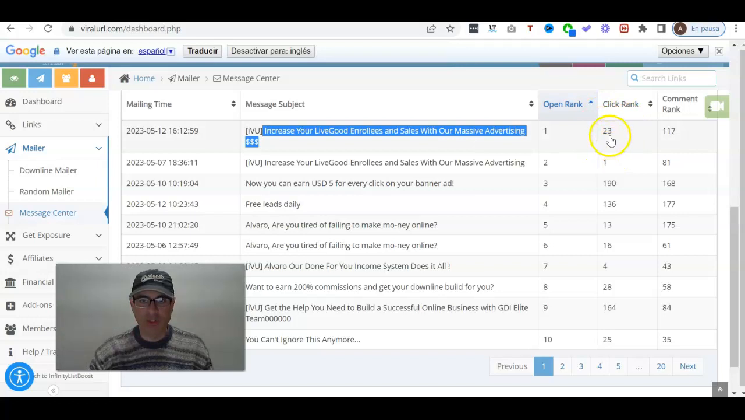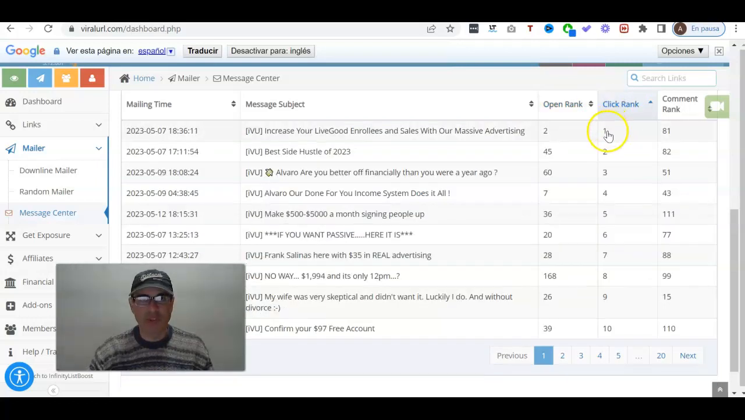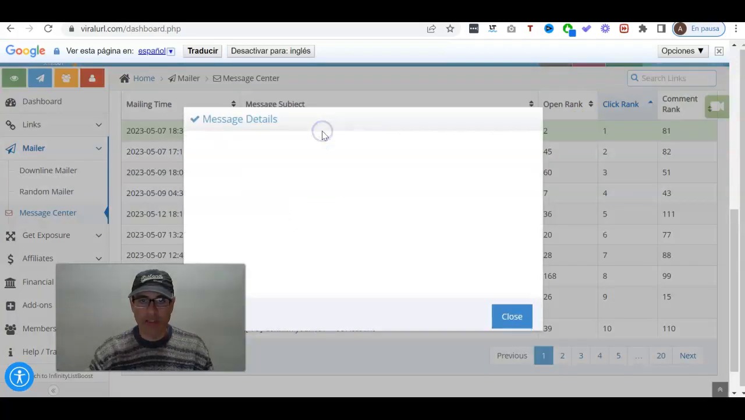But what I want to do is click on click rank, and now we'll be able to see the emails that had the best click-through rate. In this case, it's also a very similar one, so that will be this one. So I'm going to open it on this occasion.